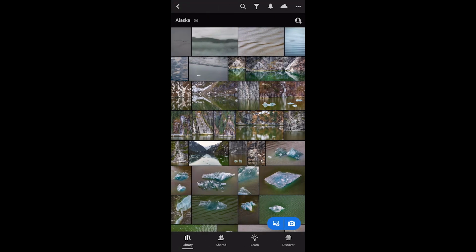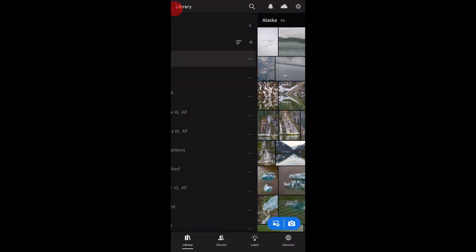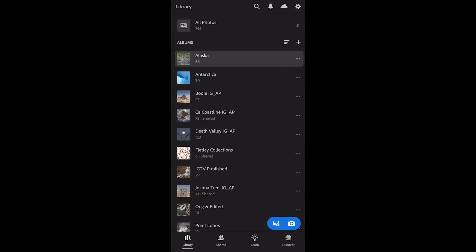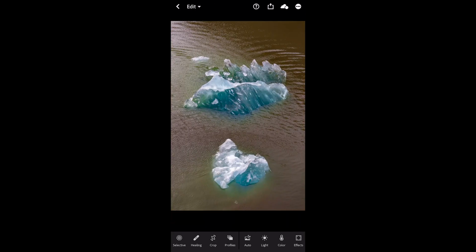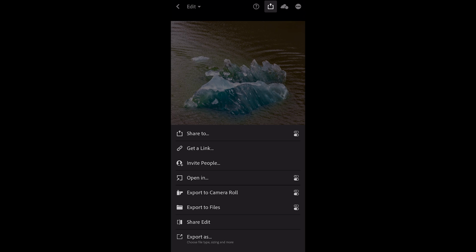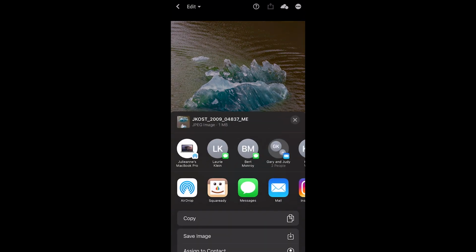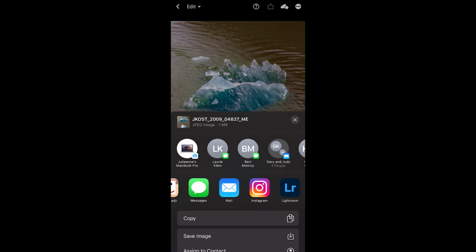And next we're going to talk about sharing and exporting photos. Now we can share single photos or we can share entire albums of images. Let's take a look at sharing a single photo. I'll just navigate to the photo that I want to share and tap the share icon. At the top, the share to, that is going to allow me to export and share this to another application, maybe like Square Ready or Instagram.